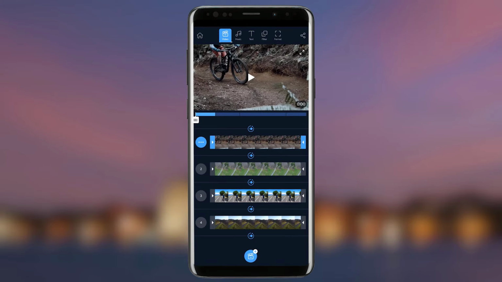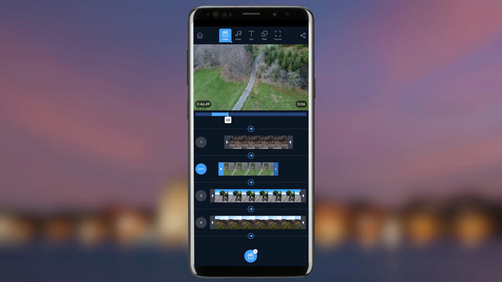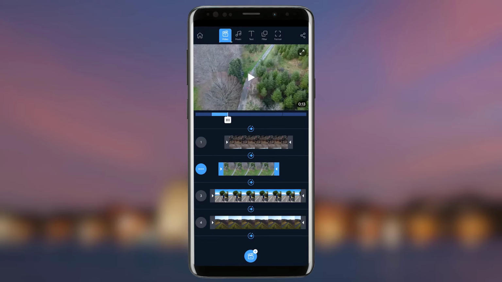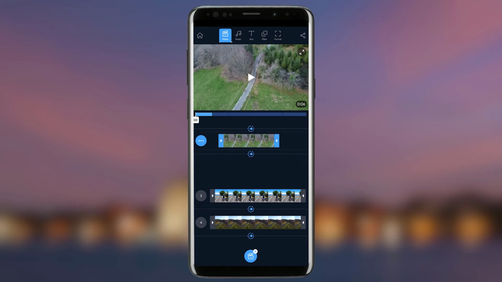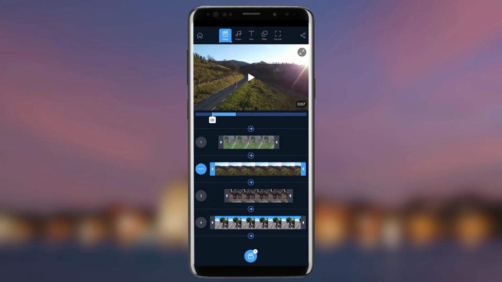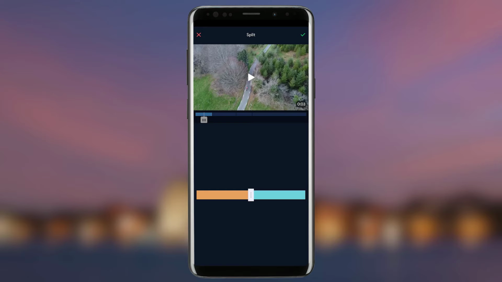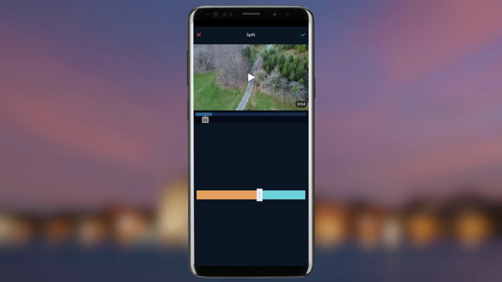While editing your videos, you might want to trim down your clips. You can do that by moving the slider to where you want your clips to start or end. You can also rearrange the clips on your timeline just by holding and dragging the clip to the new position you want. To split or trim your clips, just click on the three dots beside the clip you would like to trim and click on Split. Move the slider to where you would like to split the clip and click on the green checkmark.